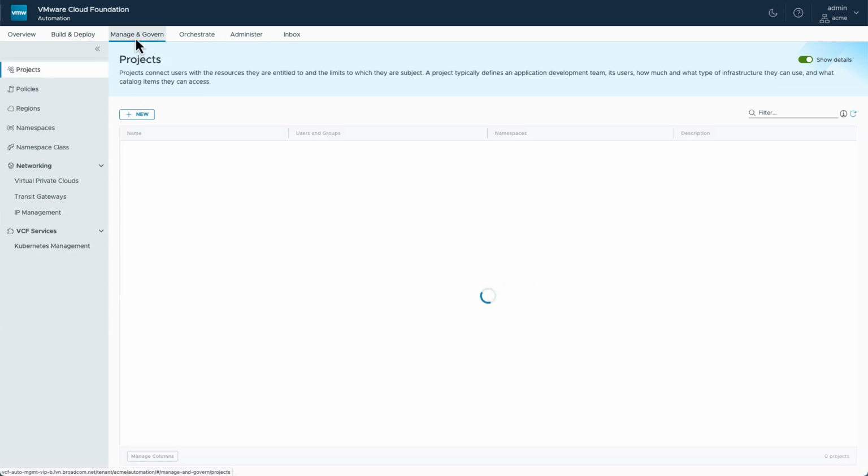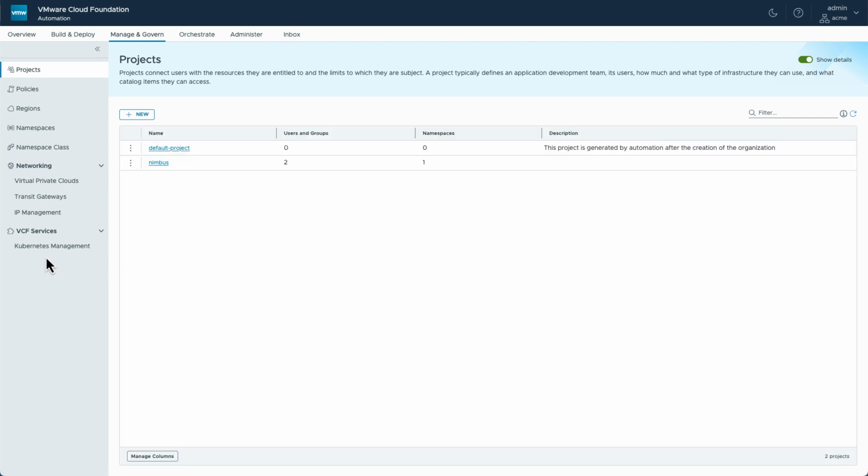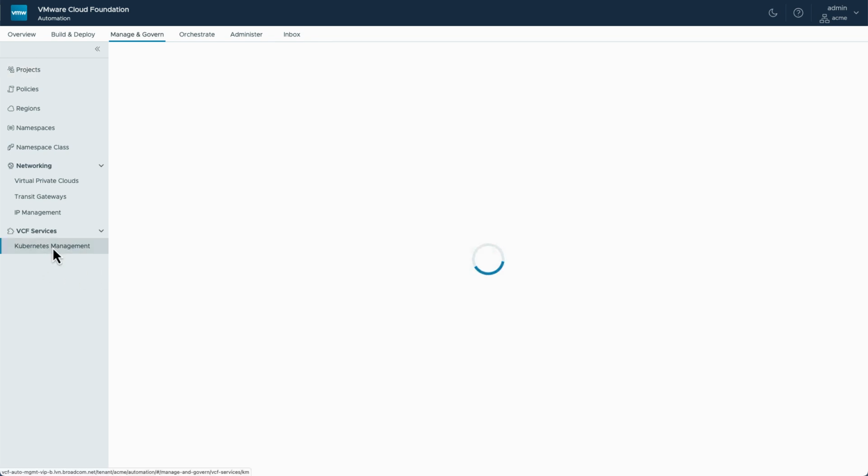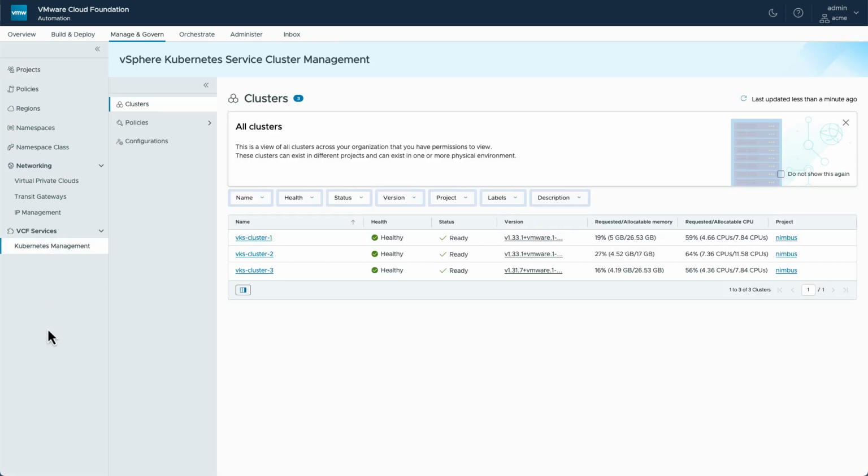However, under the Manage and Govern section, you'll find a new Kubernetes management section. This is where we can apply policy and manage our Kubernetes clusters at scale. As you can see, every cluster that's created through VCF Automation will automatically be onboarded into the Kubernetes management capability.